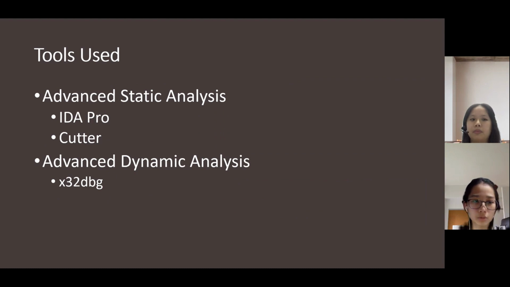So now onto the tools used for more advanced analysis. Firstly, advanced static analysis is the method of analyzing the source code without running the portable executable, so that you can understand the code and what the executable is meant to do.